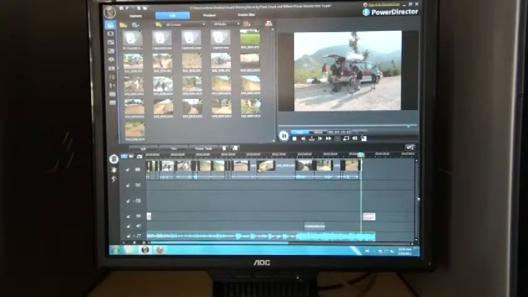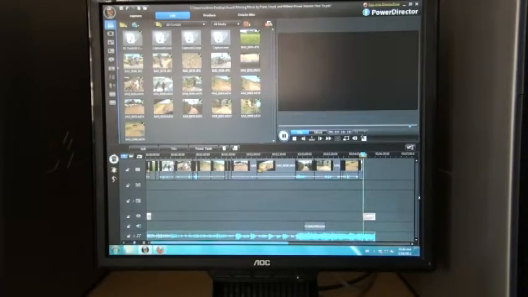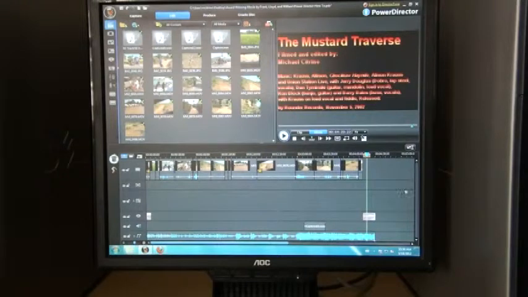Right here you see us packing up the truck at the end of the ride. The credits appear, and the music, of course, fades out. That's about it.